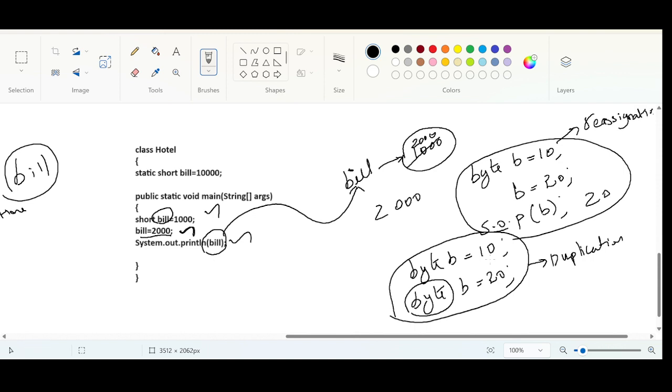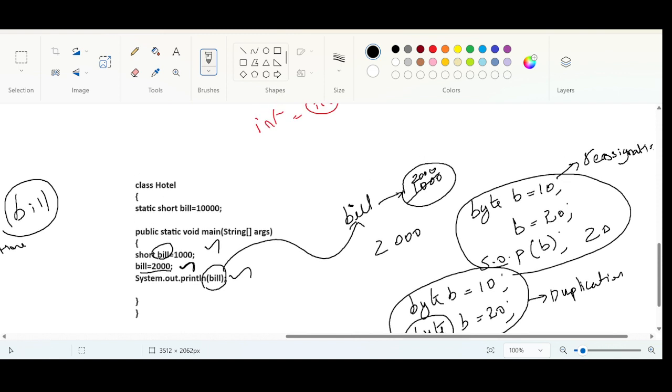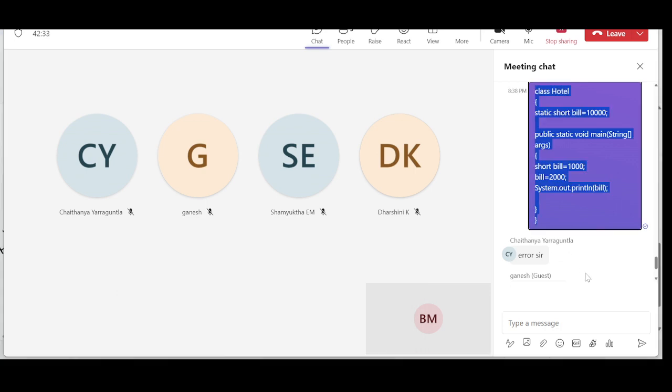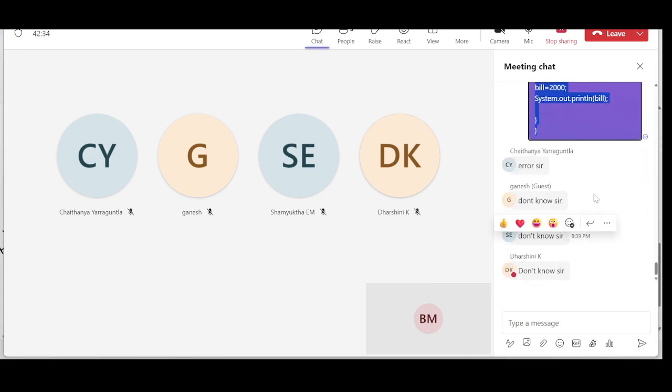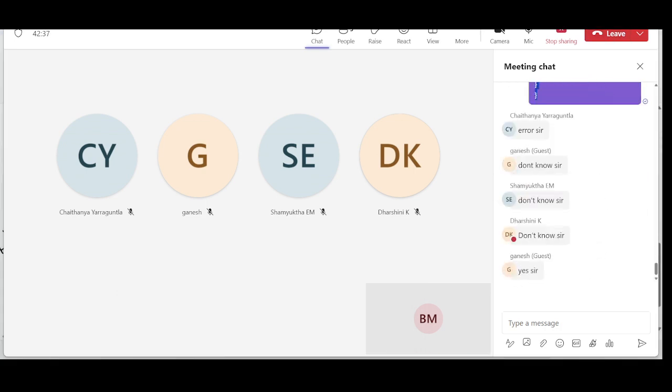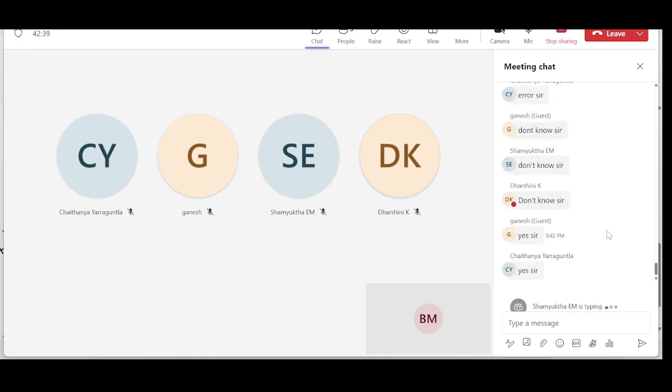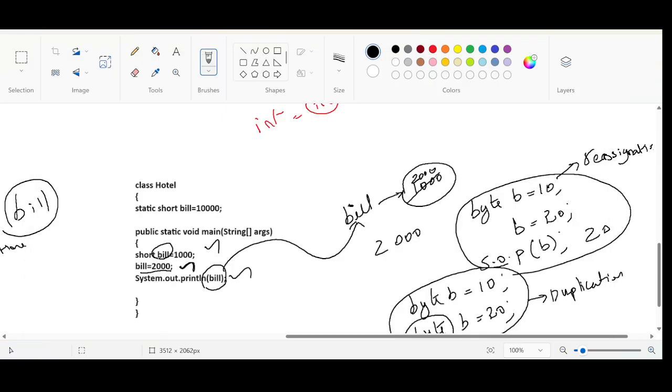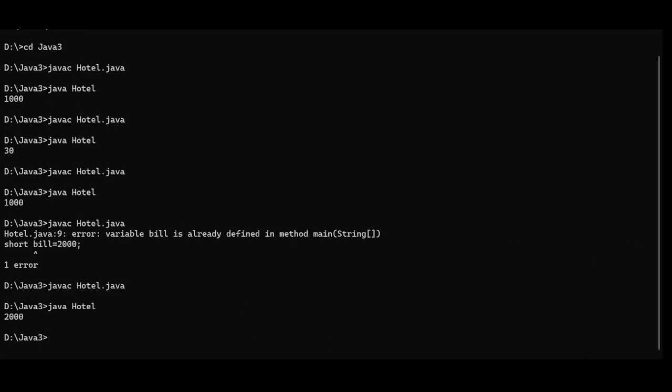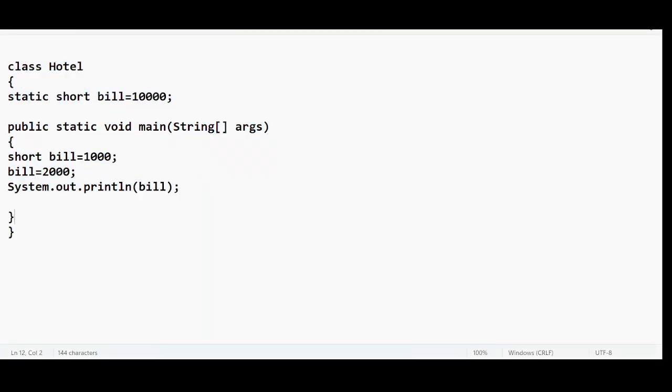Reassignation. Understood? Just type yes in the chat box if this concept is making sense. We'll discuss a few more questions, and after completing this, we will jump into the long data type. So short is okay this time. Let me take.